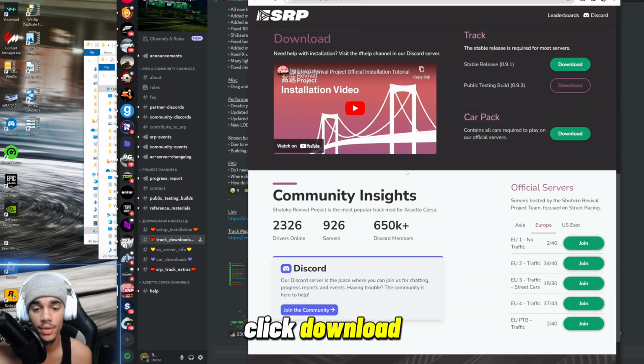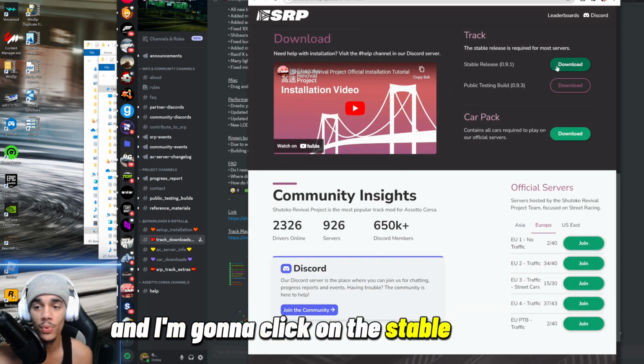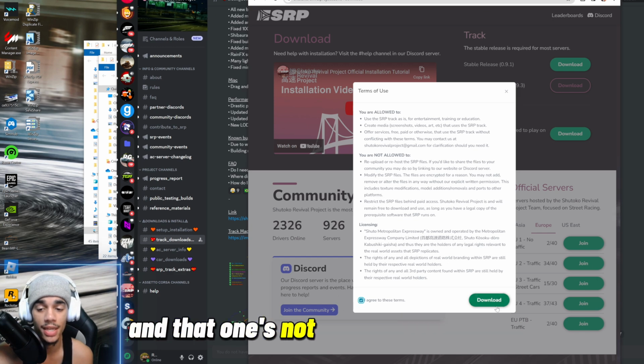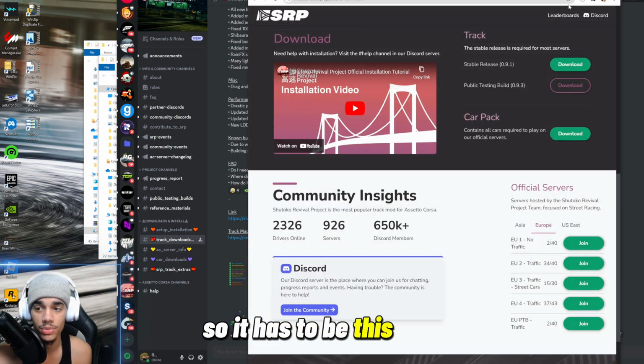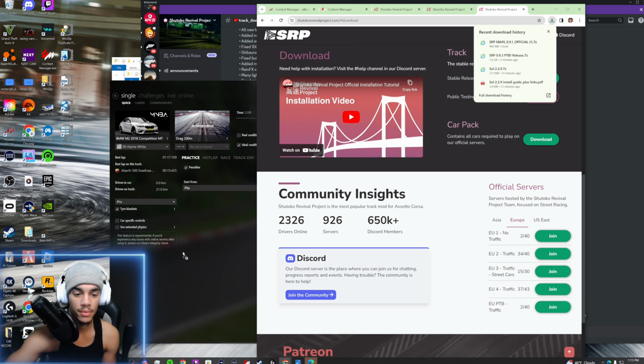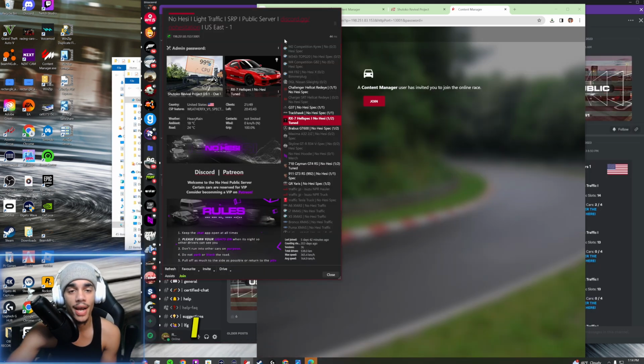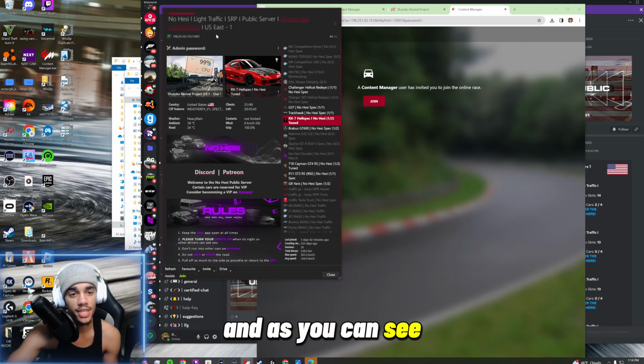Click download. And I'm going to click on the stable release 0.9.1. I've already downloaded the other one, and that one's not the one that works. So it has to be this one. Okay, bet. I'm going to download that into here. Going to drag and drop it. So that did work. I just needed to refresh it, and as you can see, I have the map.